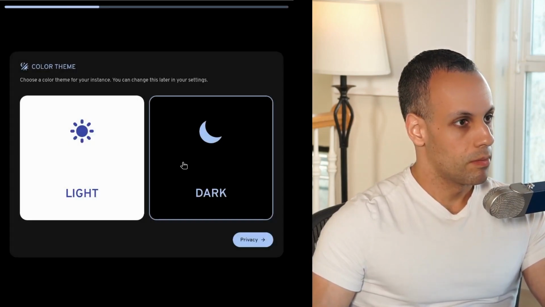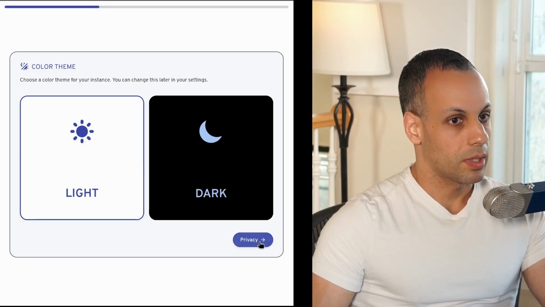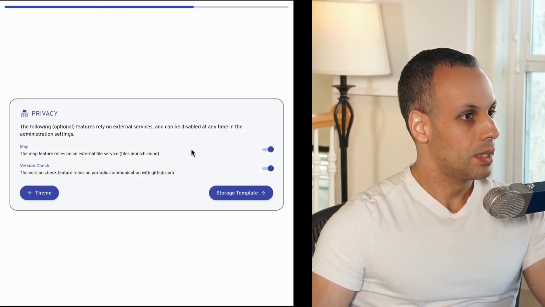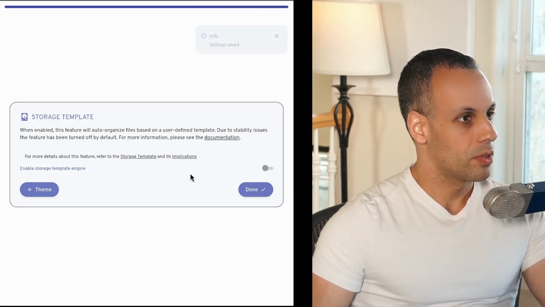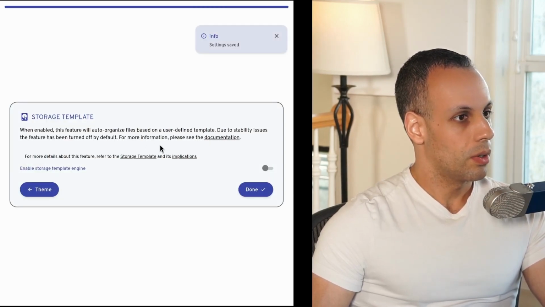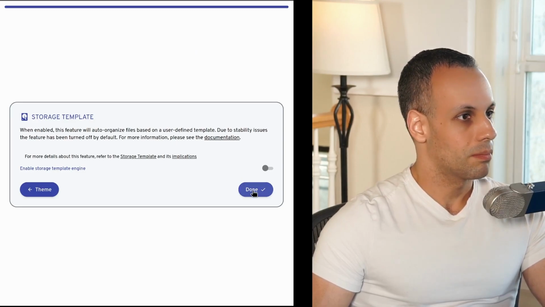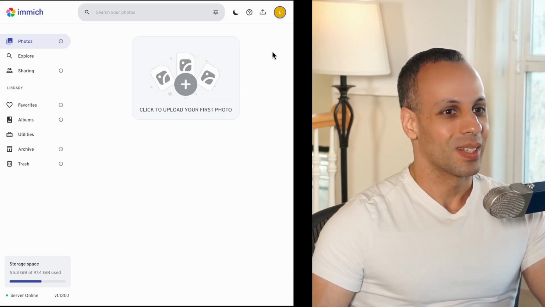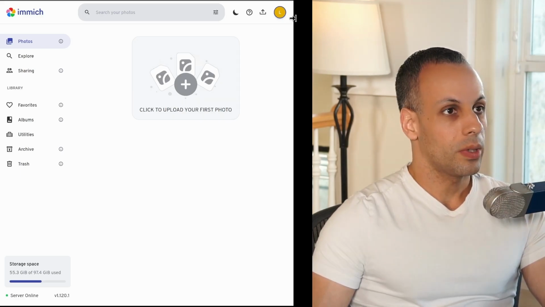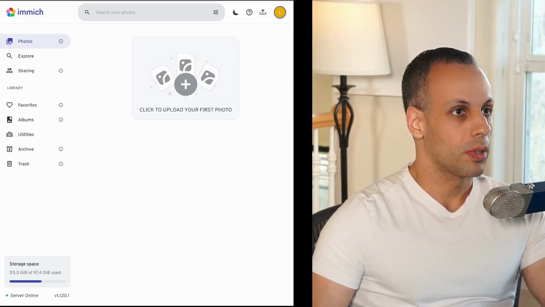So once you're done, set a theme. I set the light theme, not the dark theme, because I'm psycho. Version check I'll use, and the map one, I'm not really interested in. Storage template: it will auto-organize based on a user-defined template. I don't know what that means, so I'm not going to use it. Trust me, I'm not very smart. And now we're in like Flynn, as Dave Jones from EEVblog would say.